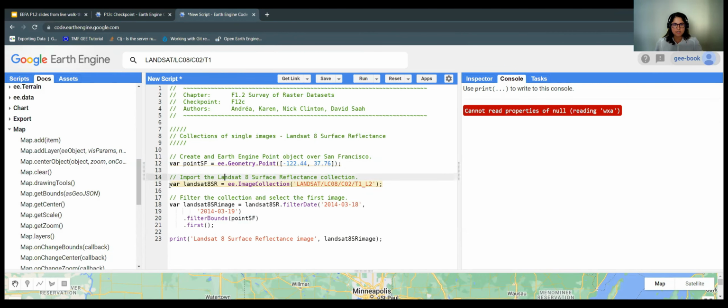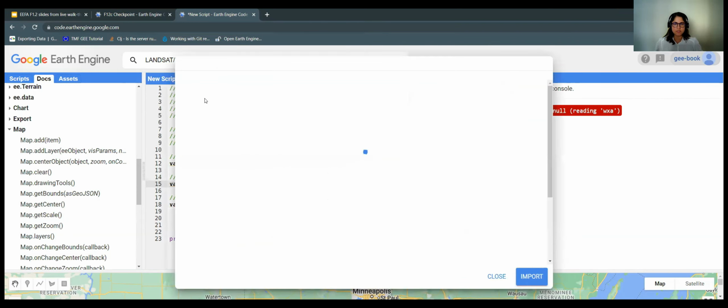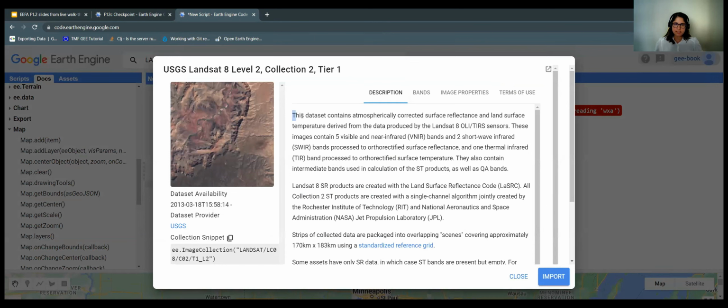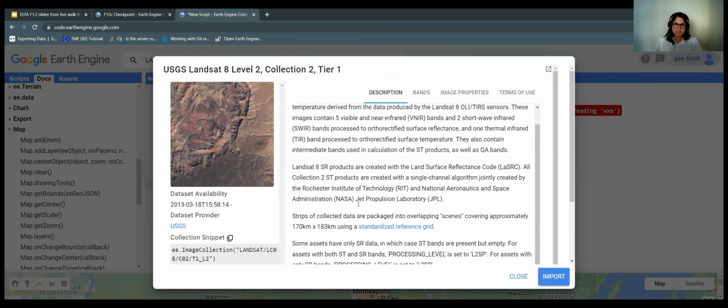The second thing I do is import the Landsat 8 surface reflectance collection. I'm defining this variable Landsat 8 SR, which I'm pointing to the Earth Engine data catalog, specifically to this collection here. I have this path, and we can copy and paste it on the search bar to see which collection I'll be working on. You can see only one raster dataset is returned, which is exactly the one that we'll be working on. It says that it has been atmospherically corrected, so we have surface reflectance values and land surface temperature. Then it talks about all the algorithms and code that they use to do this processing and corrections.